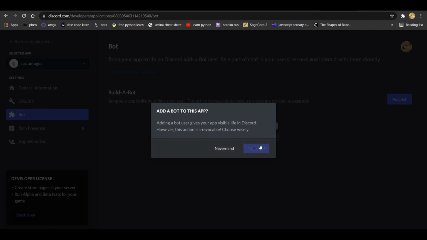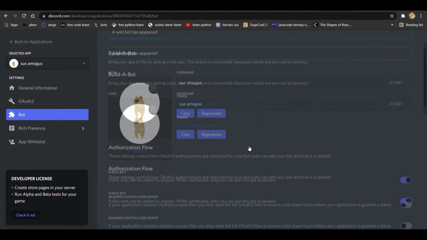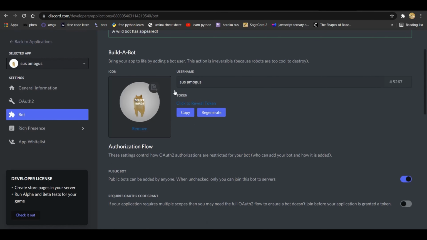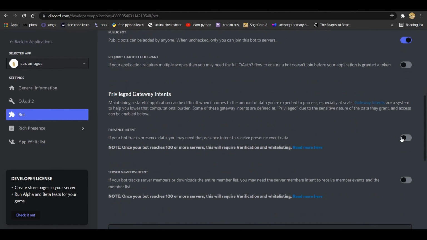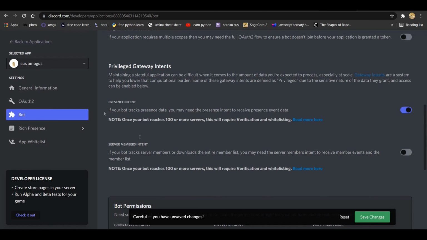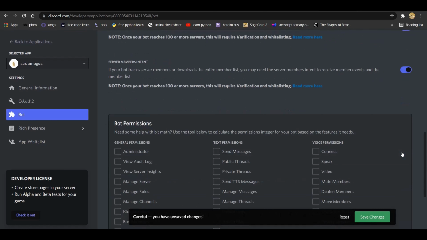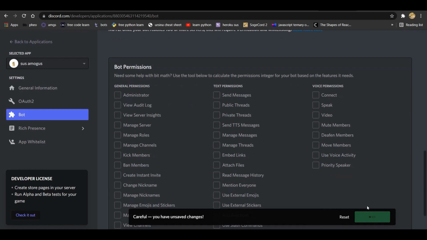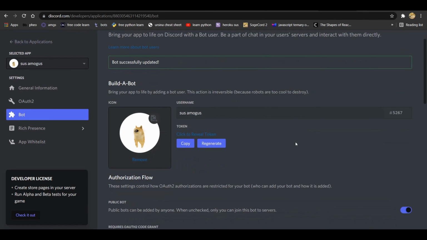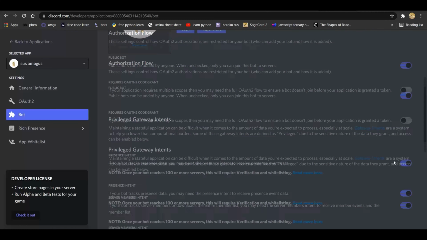Now, click Add Bot and then click Yes, do it. Then it will automatically generate the profile picture and the name which you gave before. Then you will find a button called Copy. This will copy your token, which will be very important later. Now, you need to enable both of the intents. This will be required if you want to make a welcome command.